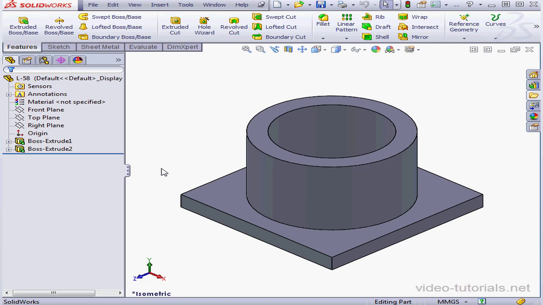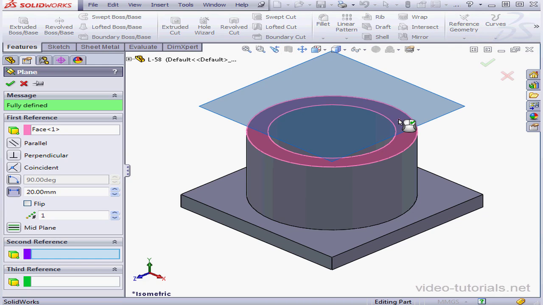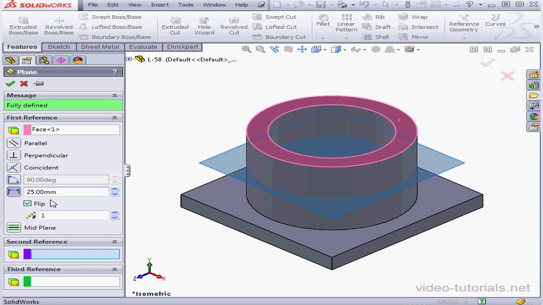Welcome back. In this tutorial, we're going to learn how to create a hole on a cylindrical face. Let's begin by creating a reference plane. Go to Reference Geometry and select Plane. I'll select this face, offset by 25 millimeters, tab to register. Check Flip Direction if needed.